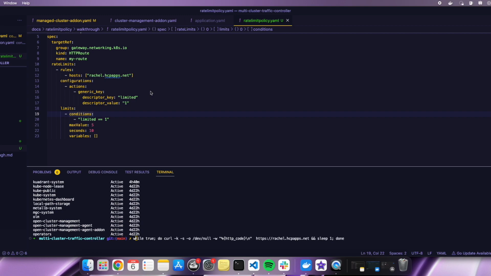Today I'm going to be walking you through how to install the Kuadrant operator via OCM add-on, as well as how to configure some rate limiting policies. This is a follow-on of the demo called Multi-Gateway Controller on Open Cluster Management. The link to that video is in the description.